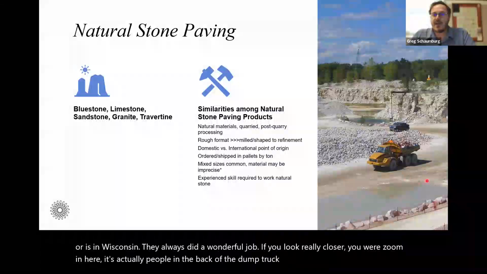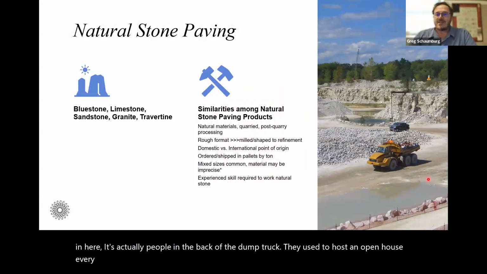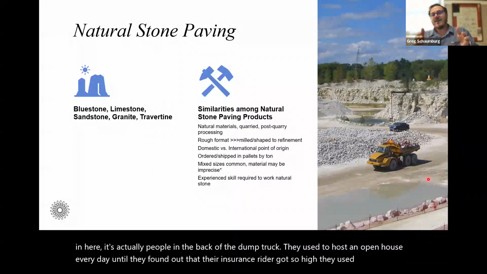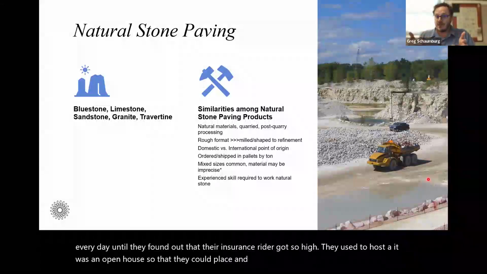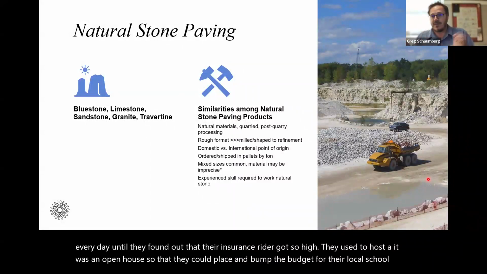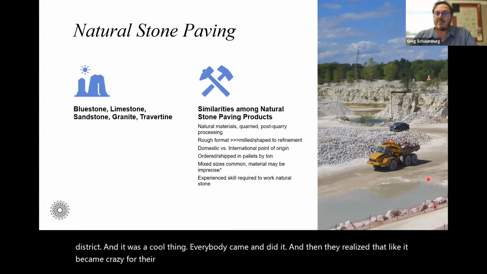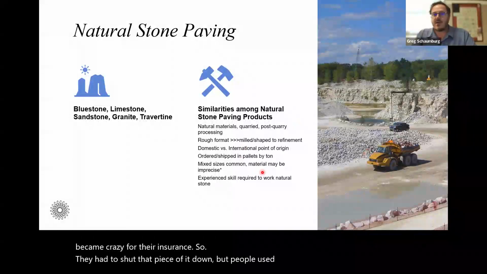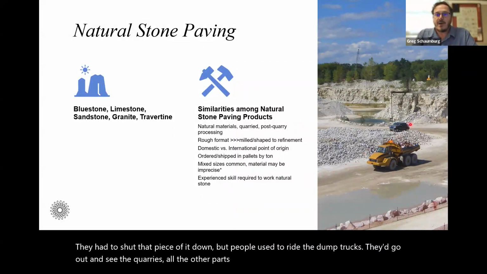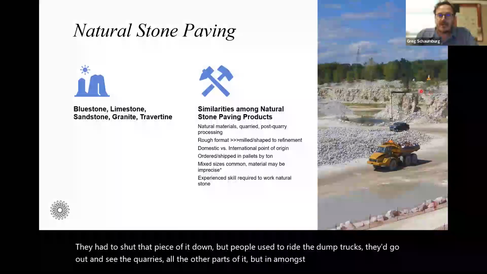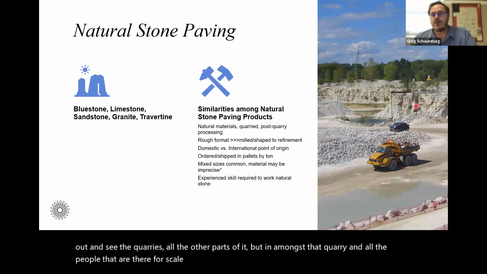They used to host an open house every day until they found out that their insurance rider got so high. It was an open house so that they could help bump the budget for their local school district. And it was a cool thing. Everybody came and did it. And then they realized that it became crazy for their insurance, so they had to shut that piece of it down. But people used to ride in the dump trucks. They'd go out and see the quarries, all the other parts of it. But in and amongst that quarry and all the people that are there for scale, all of this material would then be processed into some other format.